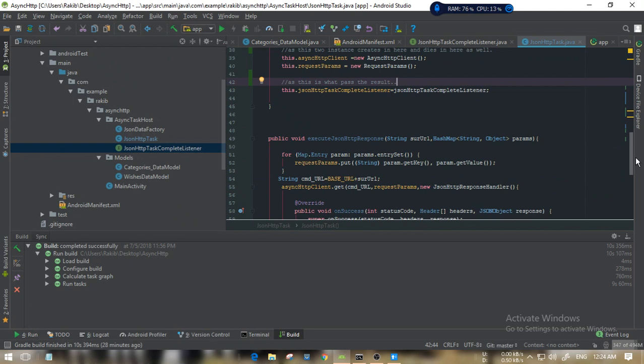And now we are done with the constructor, and this time I'm creating a method. You can see I'm creating a method, and this is not some fancy method. This is a very simple method. You can see it is taking some sort of parameter, and first I will tell about the method name. The name of this method is execute JSON HTTP response.